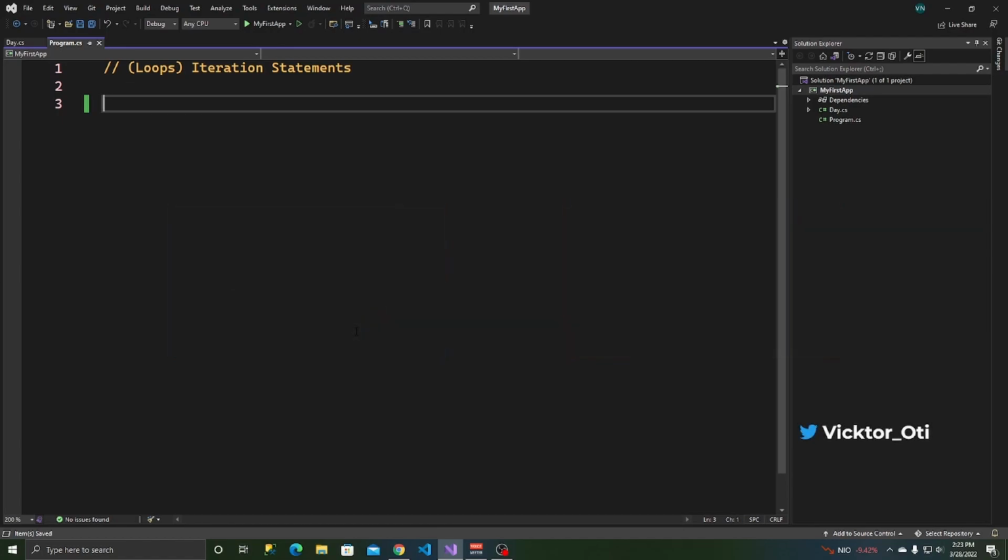Alright, loops. There are 4 types of loops in C#. We have the for loop, we have the foreach, we have the while, and we have the do while loops. Now, each of these can be used interchangeably depending on the scenario, but for the most part, they're very, very similar. And we'll start things off with the for loop.